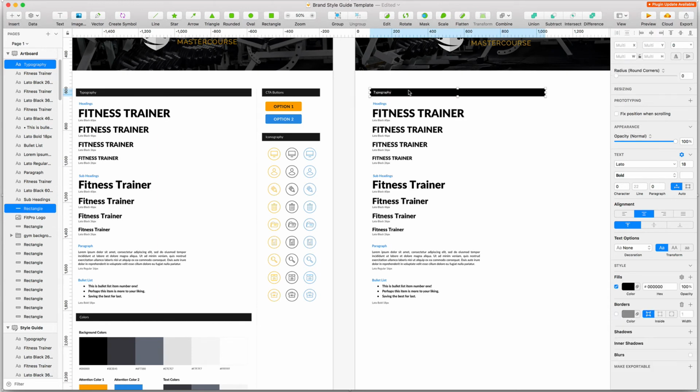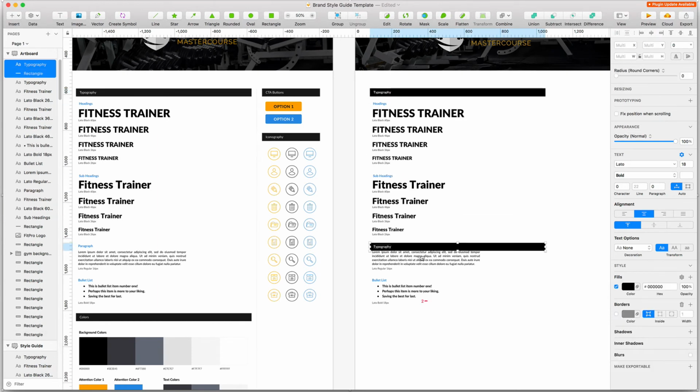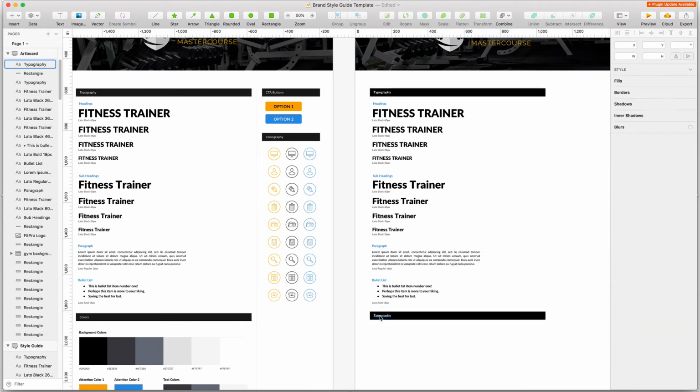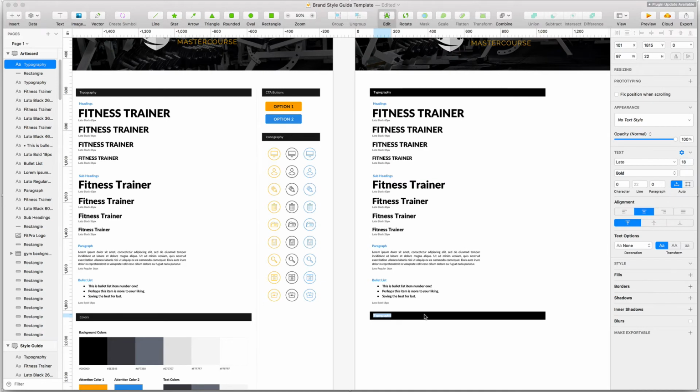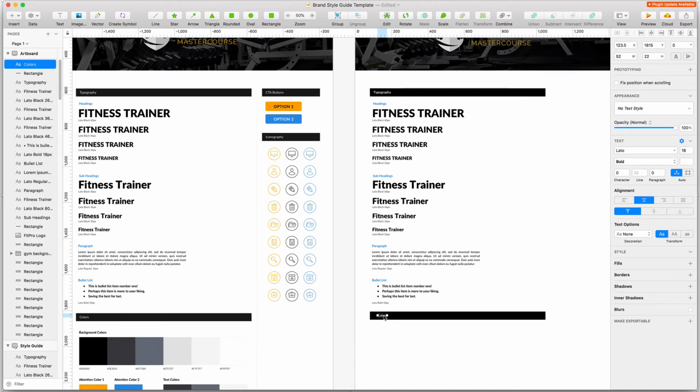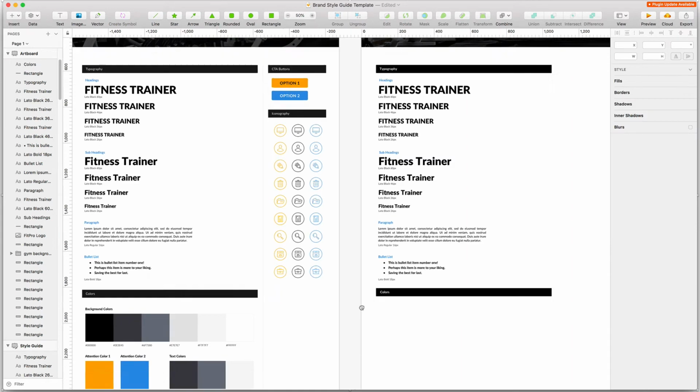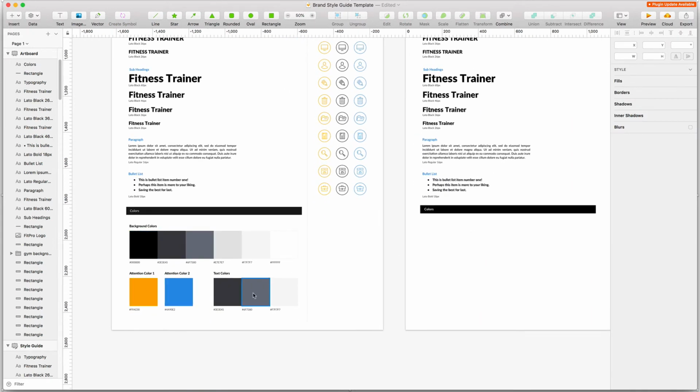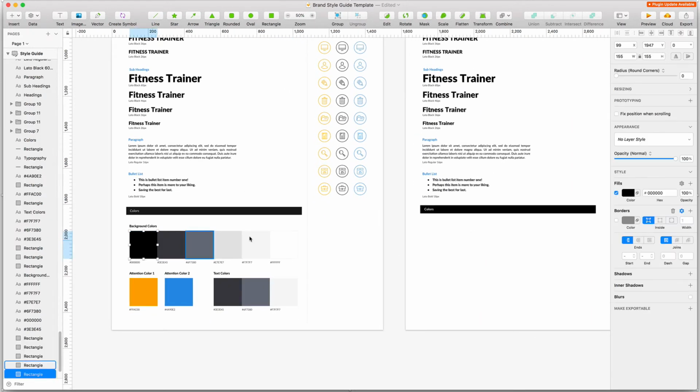Once again, I'm going to copy this little bar down here, so we can reuse this and bring this down here and then just change the heading on this to be colors instead of typography. And we're going to talk a little bit about colors here. So in the actual module before this, I talked about your different background colors, your attention colors, your text colors. So really what you want to do is just add these in here.